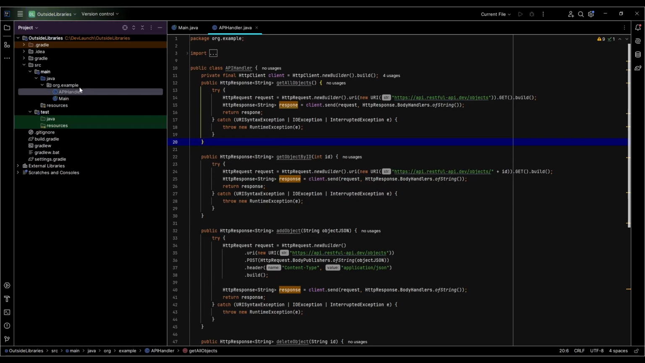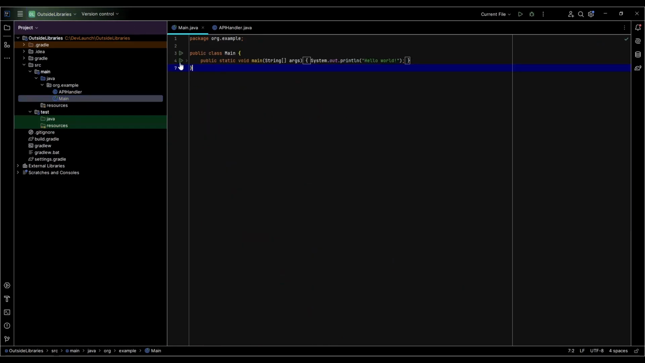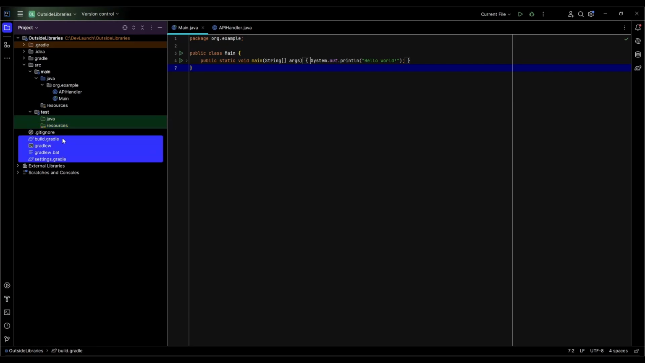So right now what I have is my main. Everything is essentially the same as it would be, right? We've got our production code, we've got our test code, so nothing really out of the ordinary. However, what is very interesting are those four files that we see here: the settings.gradle, build.gradle, gradlew, and gradlew.bat. Those are the files that are responsible for managing dependencies, setting up Gradle, and actually helping us out in building the projects.